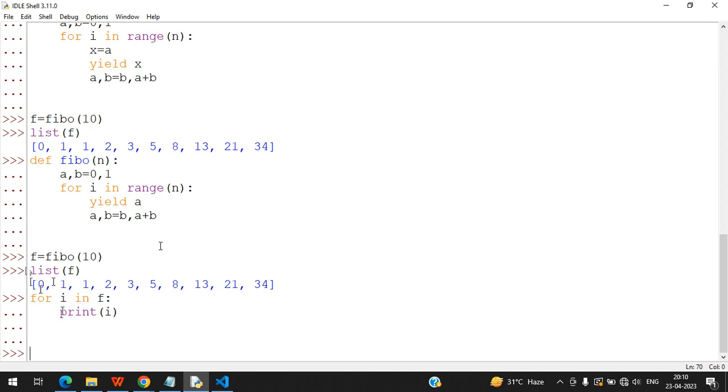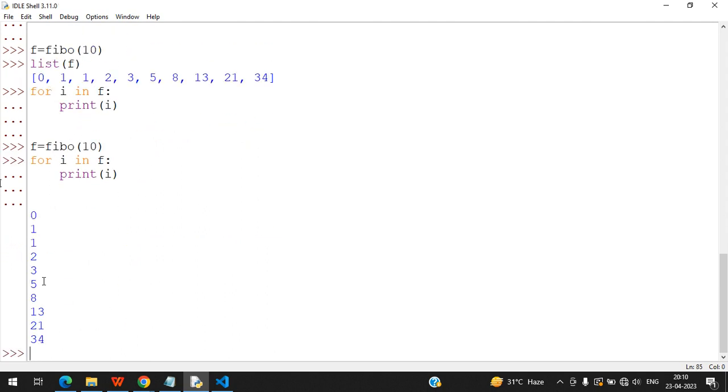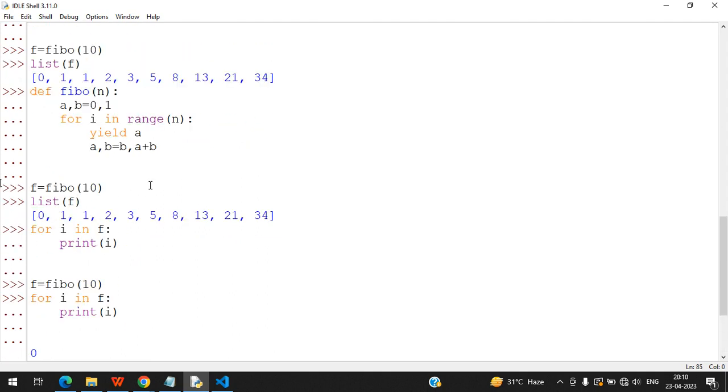For i in... okay, what happened? That generator is empty. So first of all we have to write this thing, then we have to write the for loop. See here. Okay, so this generator function is actually generating some numbers.